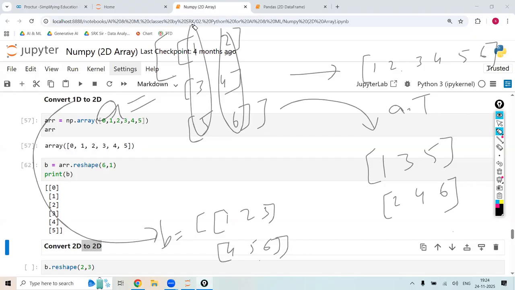The first column will be converted as first row. Second column will be converted as second row. That is called as transpose. Sir, what about this one, sir? This is called as reshape.